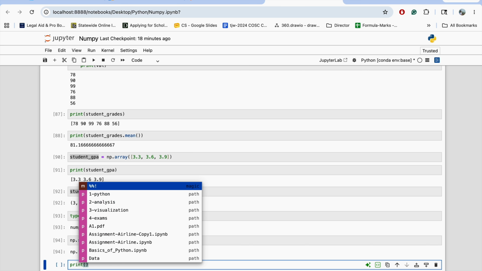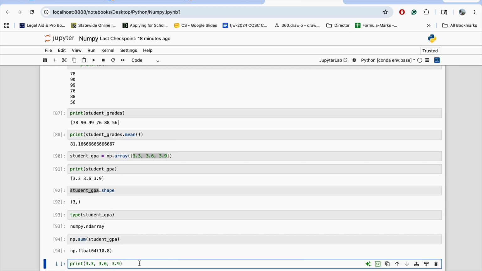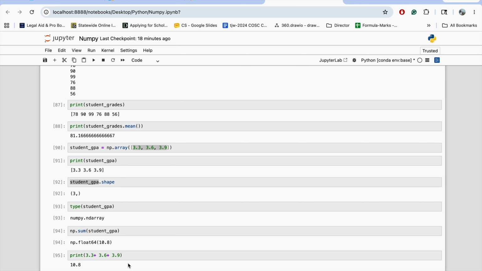Let me show you that. I'm now going to just copy these values, and you'll see the sum will be 10.8. All right, and now let's look at the difference between lists.